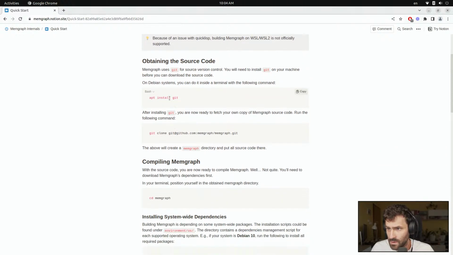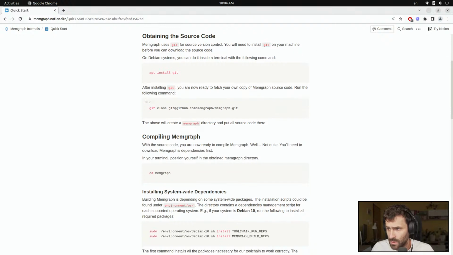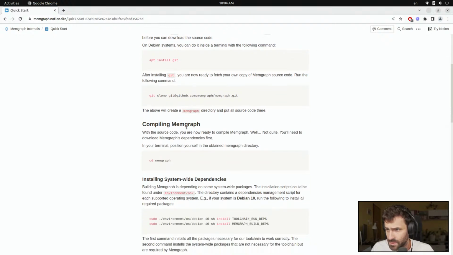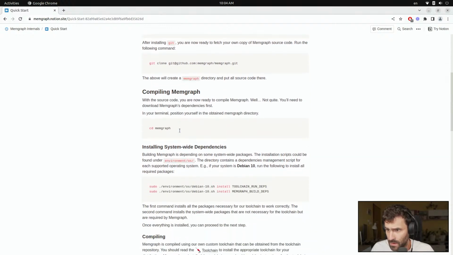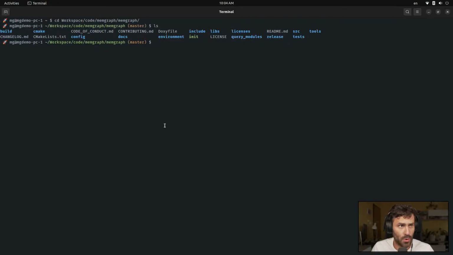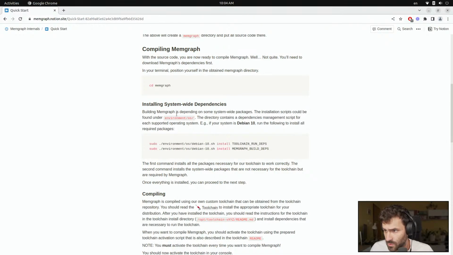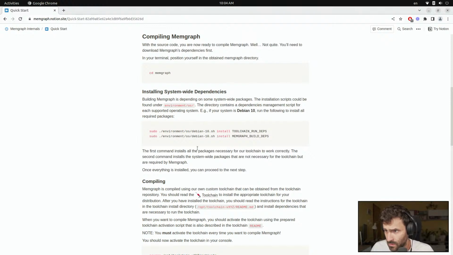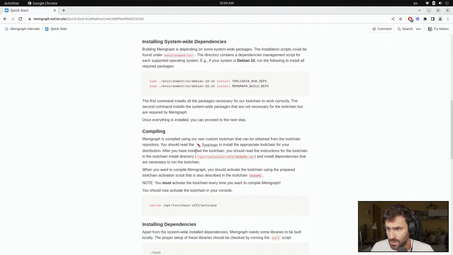There is some regular stuff like installing Git and then cloning the repo. I'll skip that for now, since it's super straightforward. Then cd memgraph, and I just did that. So here we are under the Memgraph repository, and now we need to actually start building Memgraph. But that has a couple of steps.